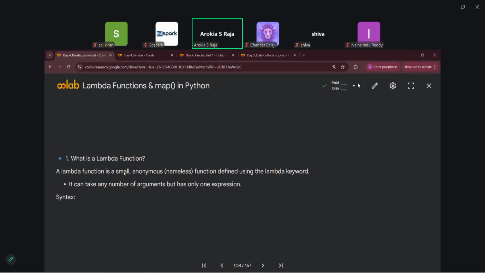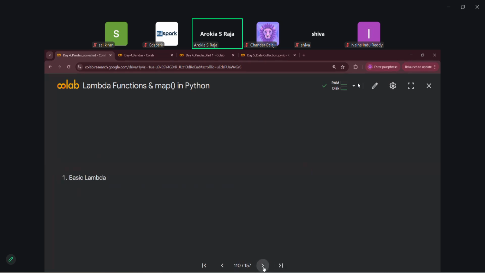What is the lambda function? The lambda function in Python is an inline function, in other words, right? It's a small anonymous function where you don't give a name, you just define it and use it, right? So that's called a lambda function. Here we don't specify the number of arguments. It can take any number of arguments, but has only one expression or logic in it, right? Let's see an example.